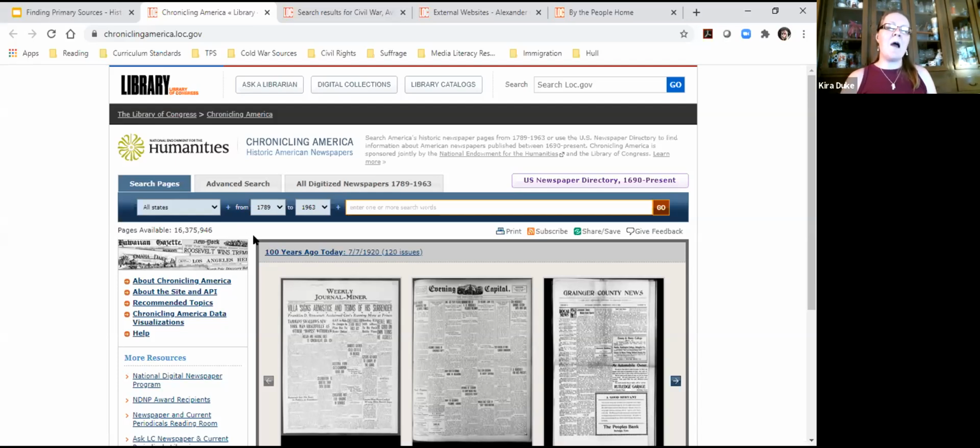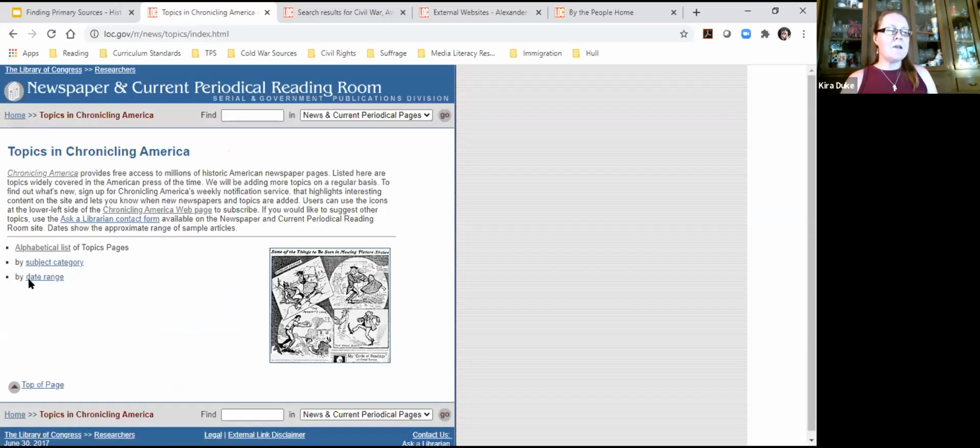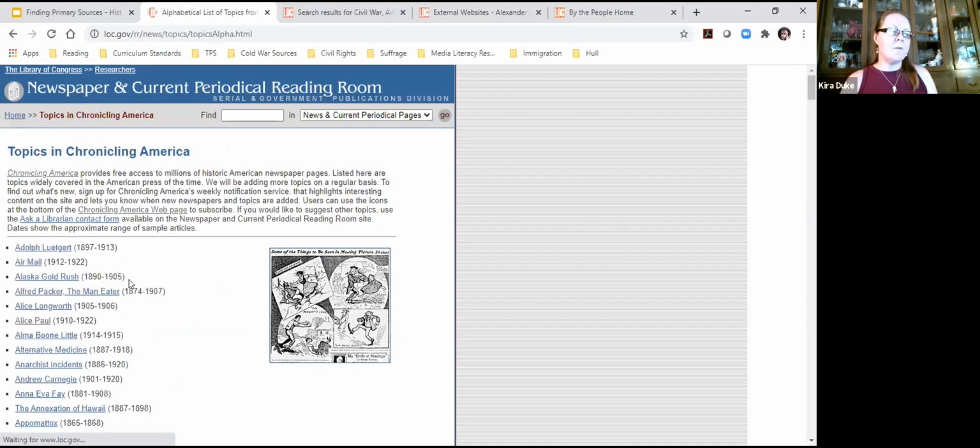So we'll keep an eye out and see what happens there, as they are constantly updating the site. And you can find newspapers here from across the country dating from the year 1789 to 1963. I always like to start by looking at the recommended topics, and you can see that over here on the left. In that recommended topics list, you get an alphabetical list, subject, or dates. So we'll just look at the alphabetical list here.